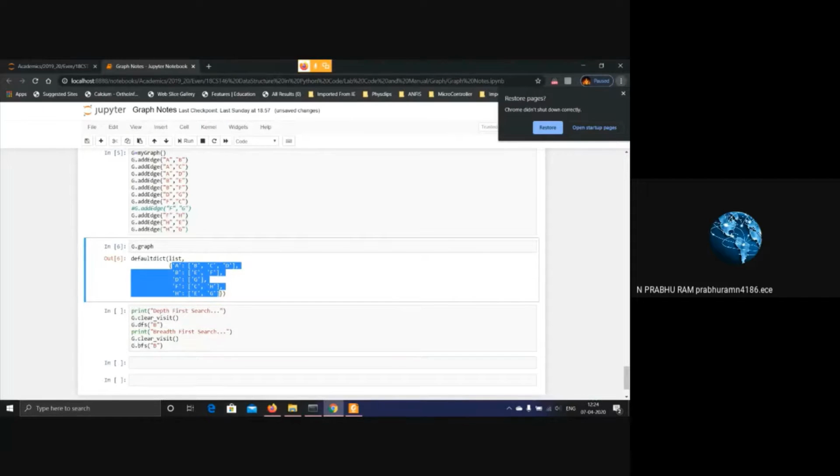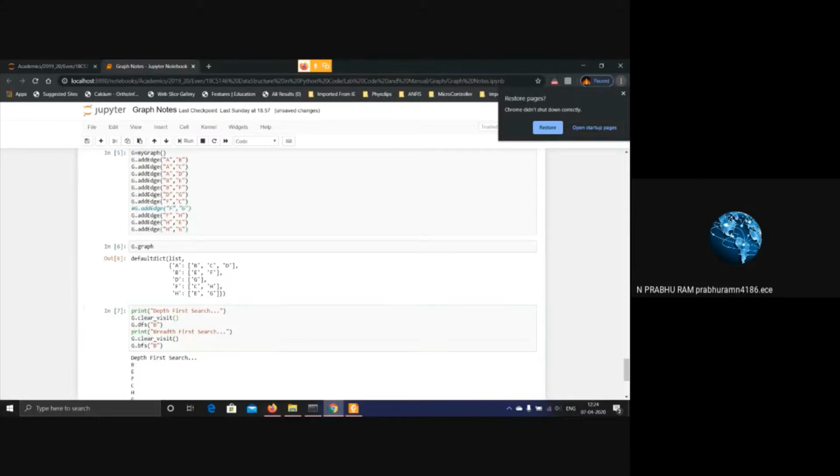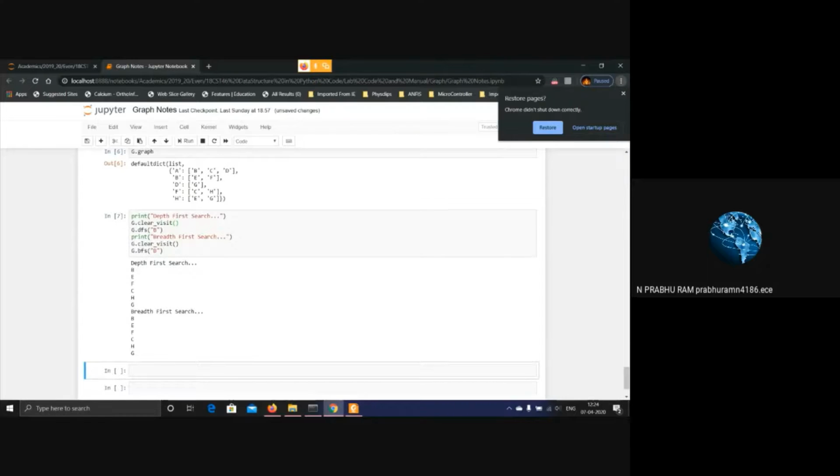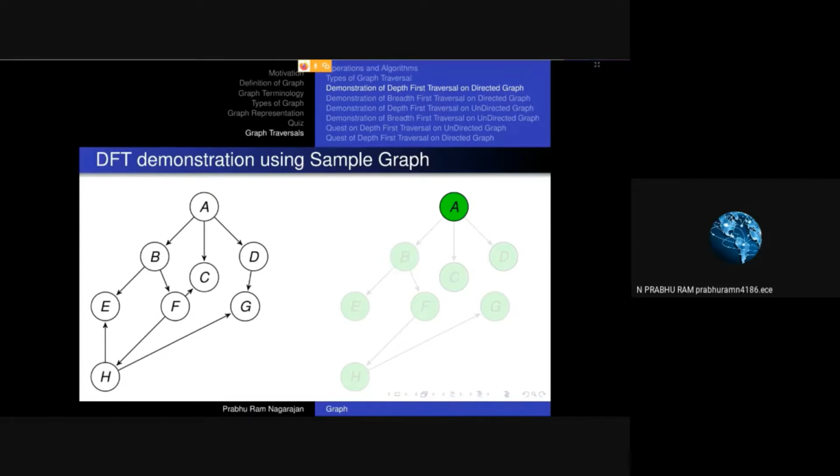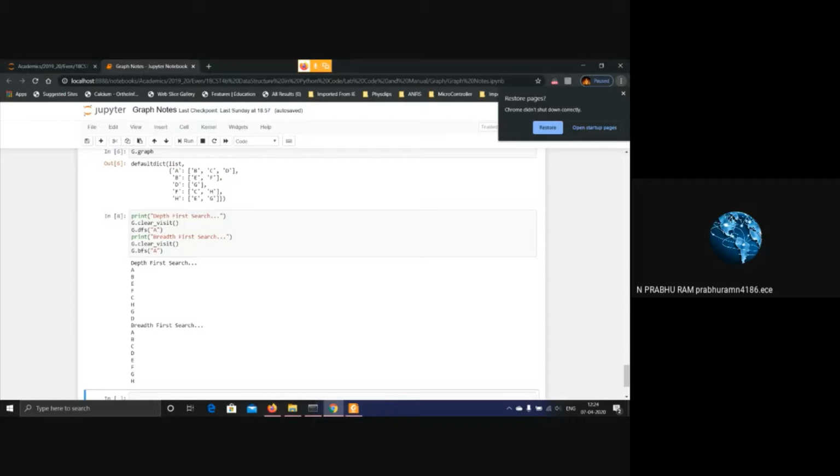So if I do breadth first search and depth first search, let us assume that I'm going to start from A node. So from A, where is it going to traverse? Let me go back to the topic again. From A it goes to B, right? From A it goes to B.